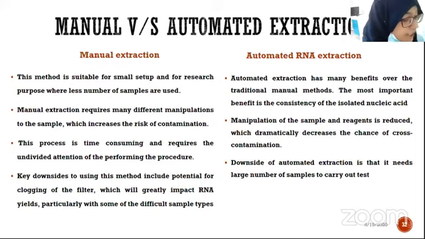Next is why we are not adding carrier RNA in automated extraction. Okay, automated extraction, you can see the deep well plate with the magnetic bead. So automated extraction is basically based on the magnetic bead nanoparticles, and these nanoparticles have the positive charge, and RNA binds to these nanoparticles.